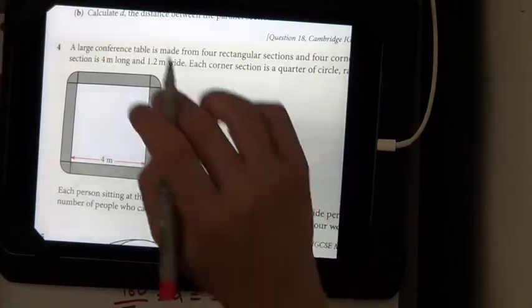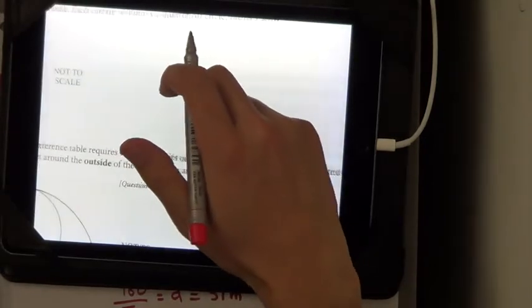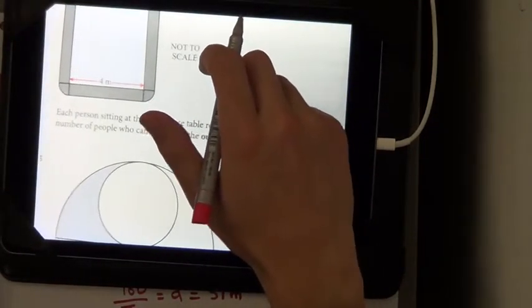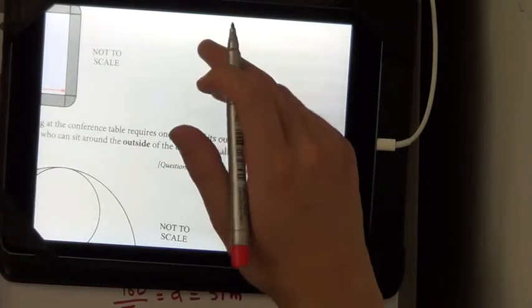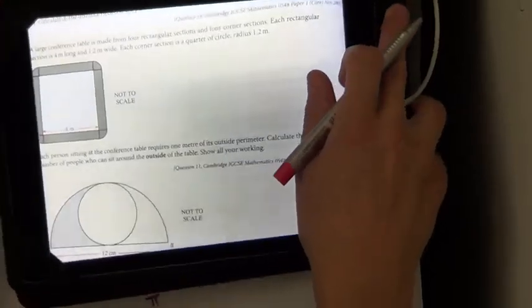Each person at the conference table requires 1 meter of its outside perimeter. Calculate the greatest number of people who can sit around the outside of the table. Show all your working. Okay, so let me just draw this for you.